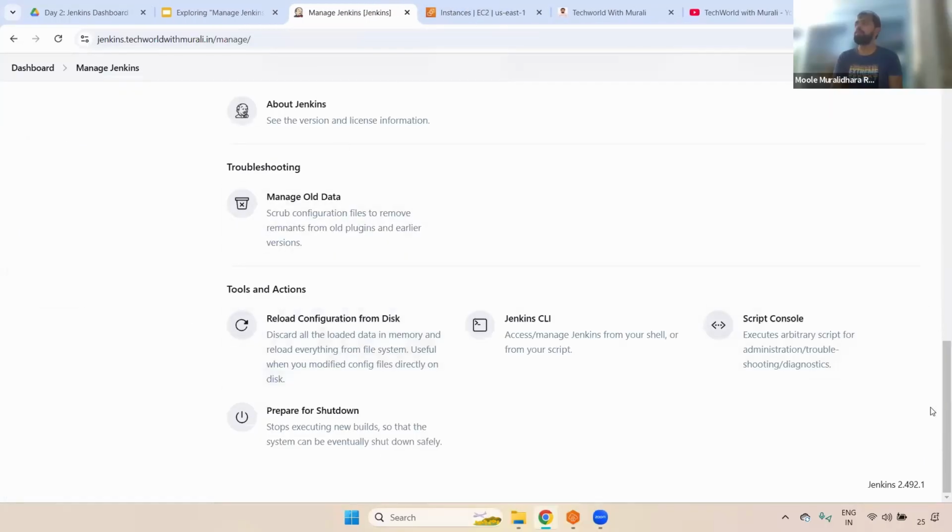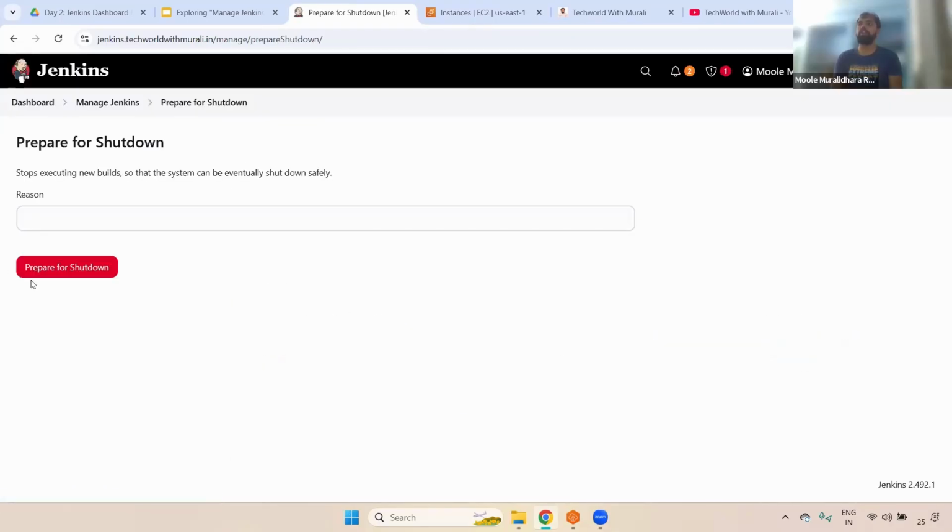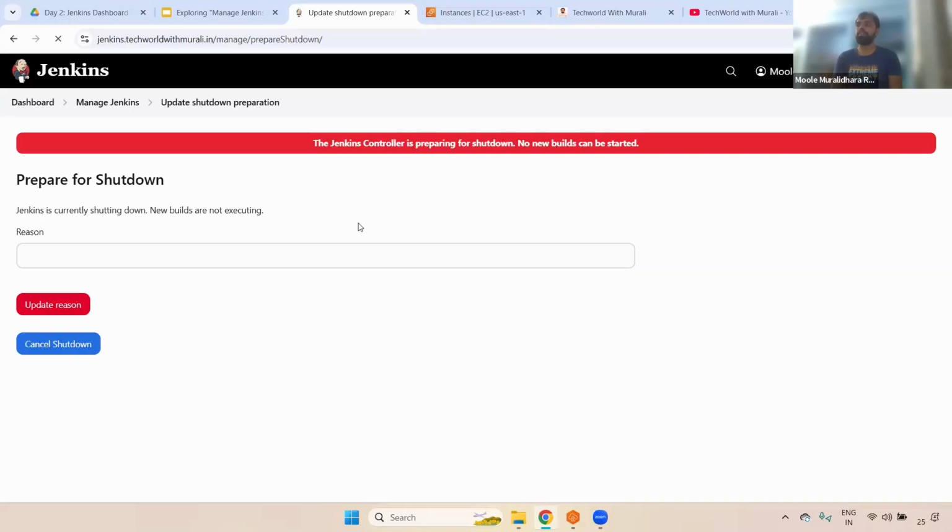Come down. If you want to shut down your Jenkins, you can select Prepare for Shutdown here. When you click this, it will ask whether you want to shut down or not. If you want, you can give the reason, and then click Prepare for Shutdown. It will stop executing new builds so that the system can eventually shut down safely.